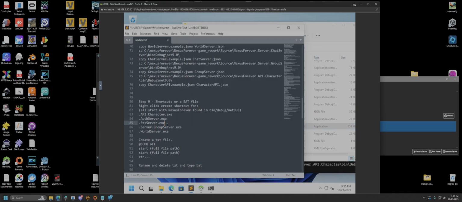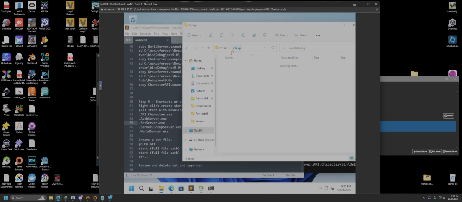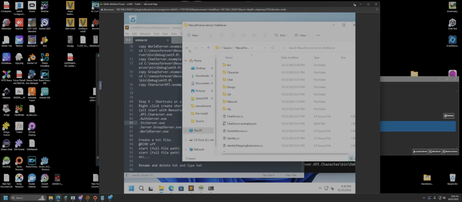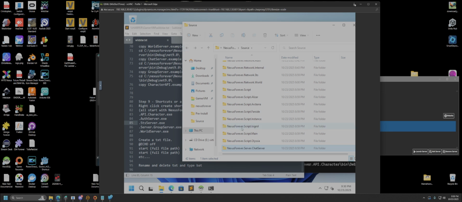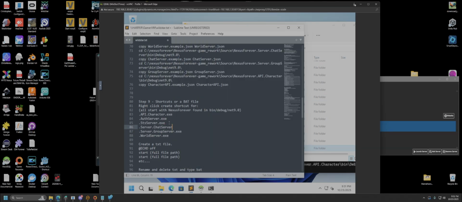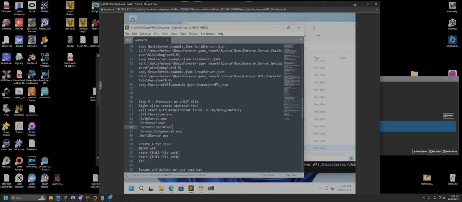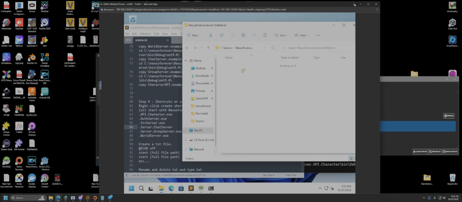I am missing one in here. We actually do want the chat server, not just the group server. So, okay, I need to fix that in the listing here. So we actually want this. Copy that. We're going to paste that here and save that again. Make sure that we got the right information going out.